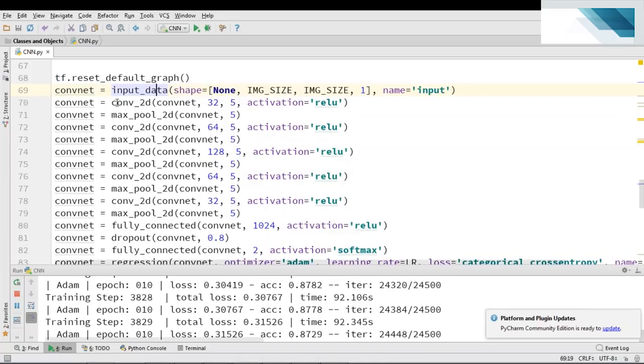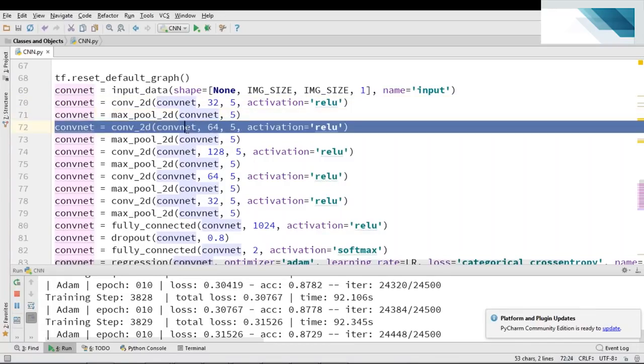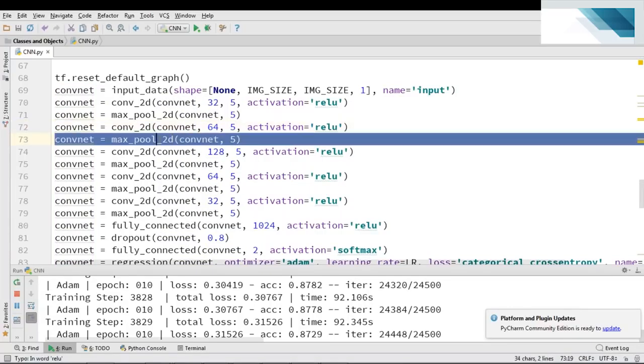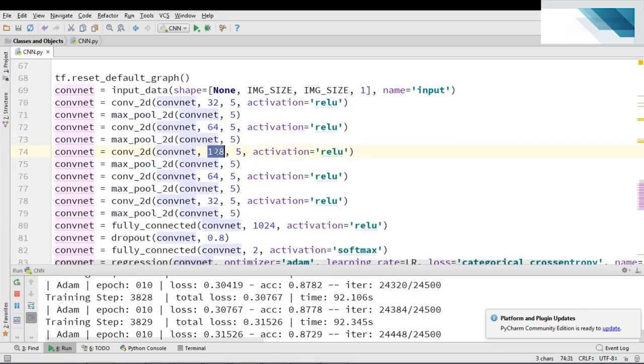Then we have defined a convolution layer with 32 filters and a stride of 5, with a ReLU activation function. After that we have added a max pool layer. Again, we have repeated the same process, but over here we are taking 64 filters and a stride of 5, passing it through a ReLU activation function, and after that a max pool layer. Then we have repeated the same process for 128 filters.